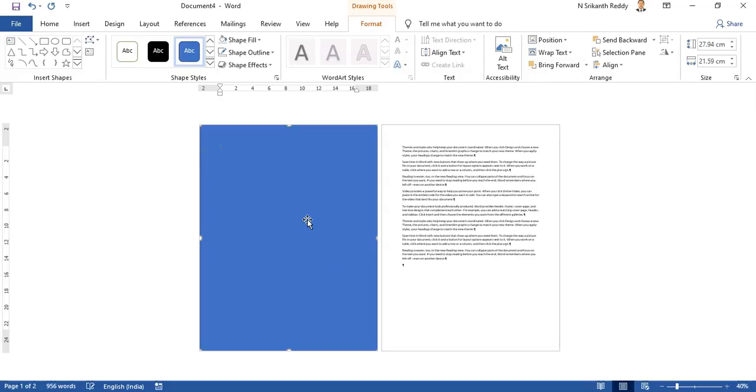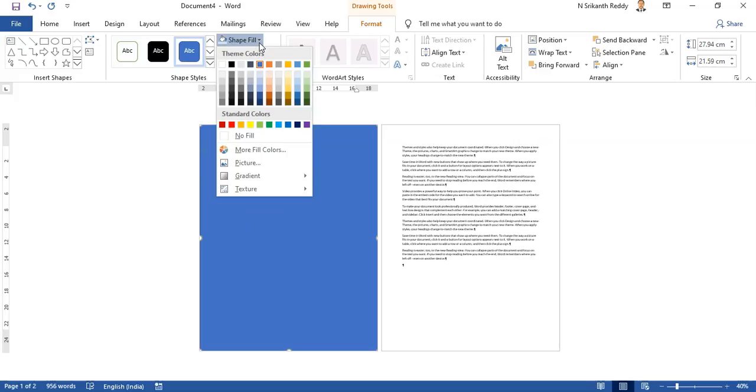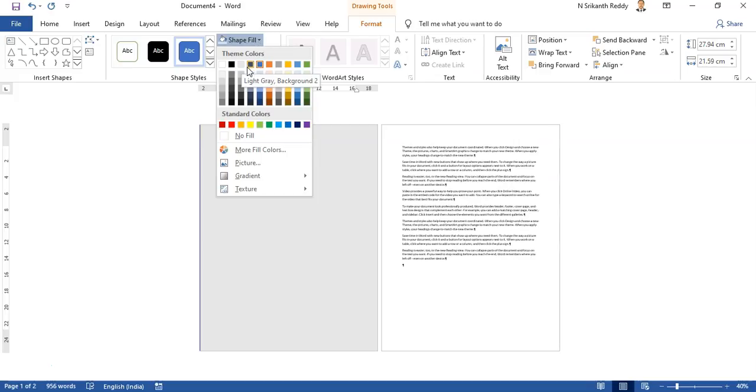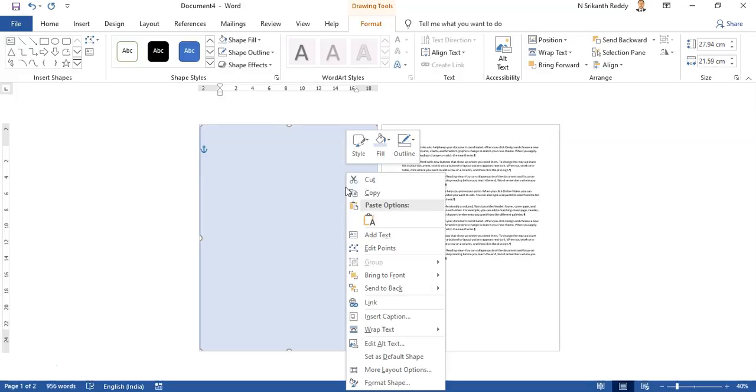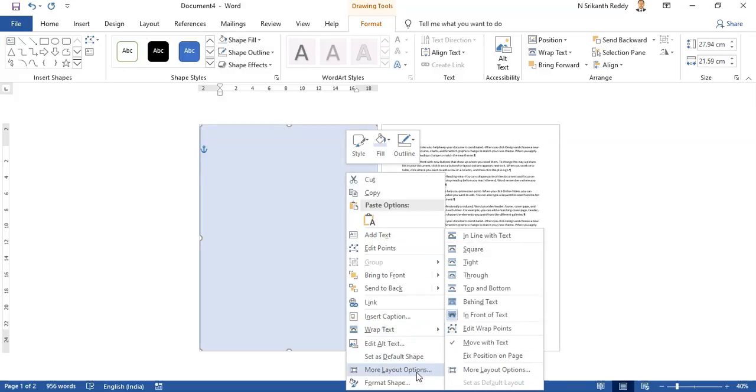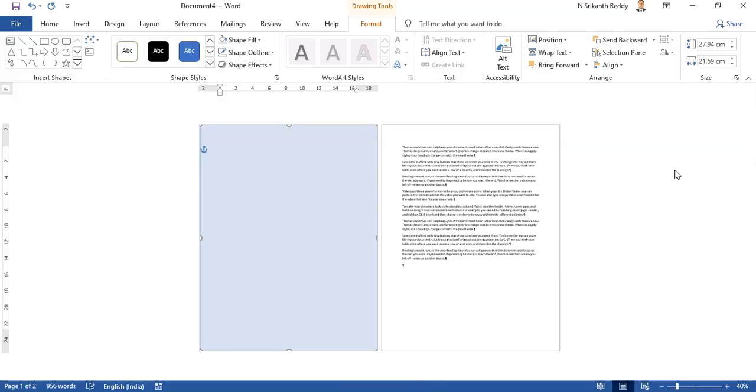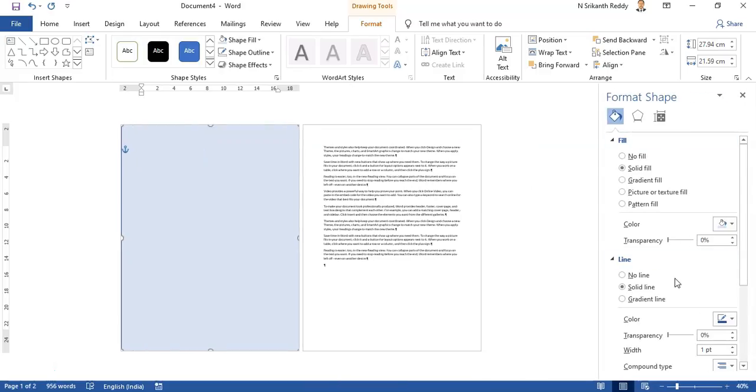And you have to take it to the background. You can change the color and all those things. Let us change the color to some lighter one. You can right click and choose Format Shape. Then you will get a right pane where you can do the same thing. Either choose Shape Fill here and choose a color, or click on Solid Fill and choose a color here. It's the same thing.